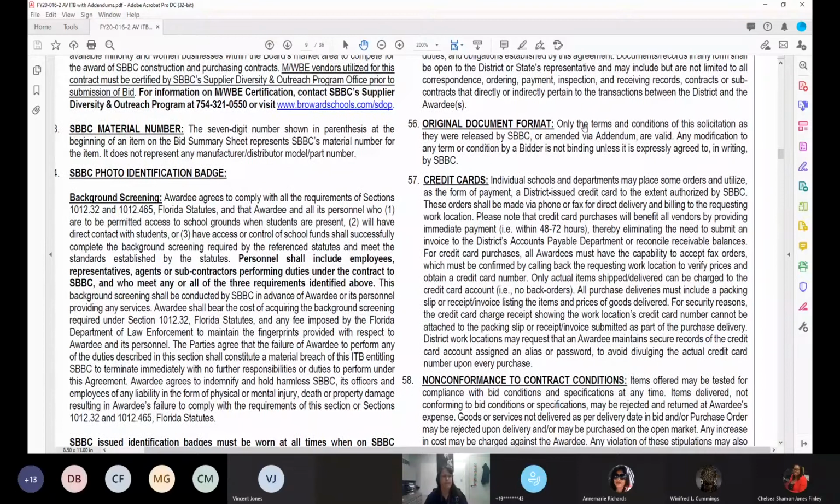Number 56 says what I've kind of already expressed, and it's mirroring special or general condition 34, which says basically only the terms and conditions in the solicitation are valid, and that only modifications that we write, that are put in writing, are binding.